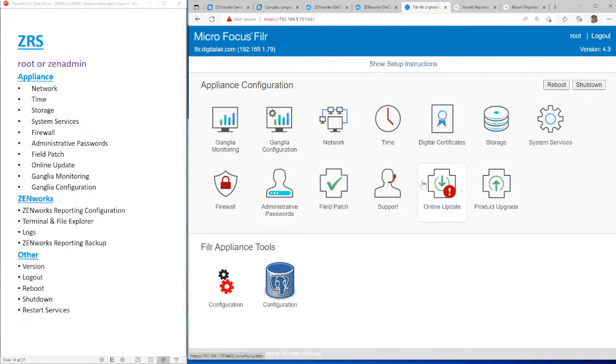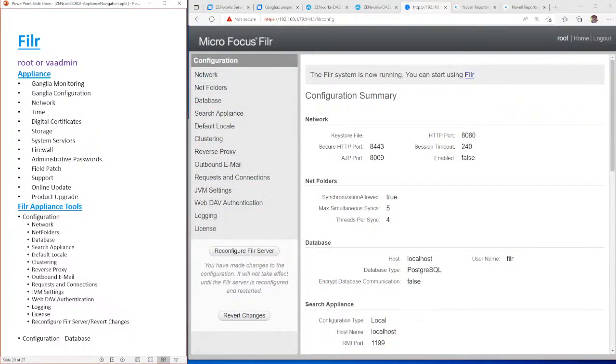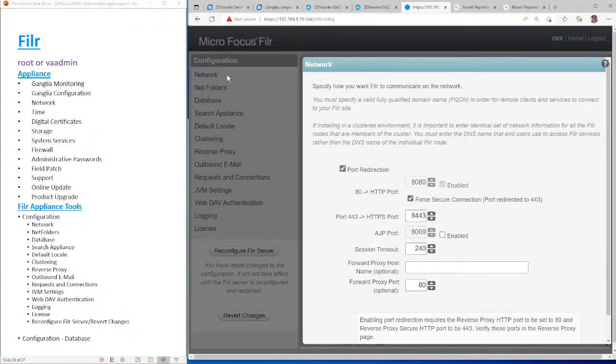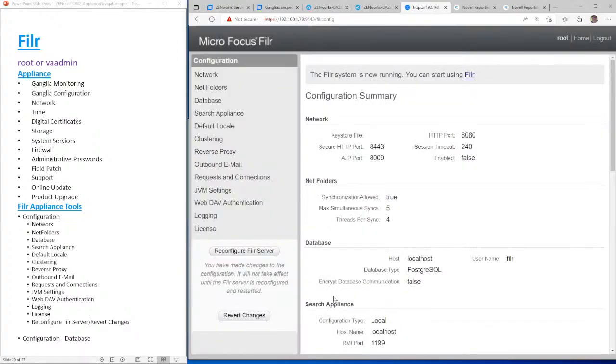So Filer's here with all the same stuff. This one's fairly new compared to the other products. But you do have the Filer configurations, and of course you have, if we go here, you have all of these here. Network and configuration and just different things about the product that you can configure from here. Okay.